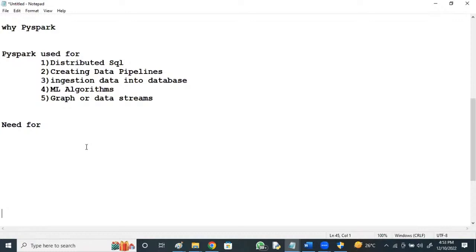And Spark is a data flow language. Data flow means you can see pipes, a collection of pipes, where the output of one will be the input to the next one. So creating data pipelines, ingesting data to databases, ML algorithms, and data graphs or data streams. And the need for PySpark here.